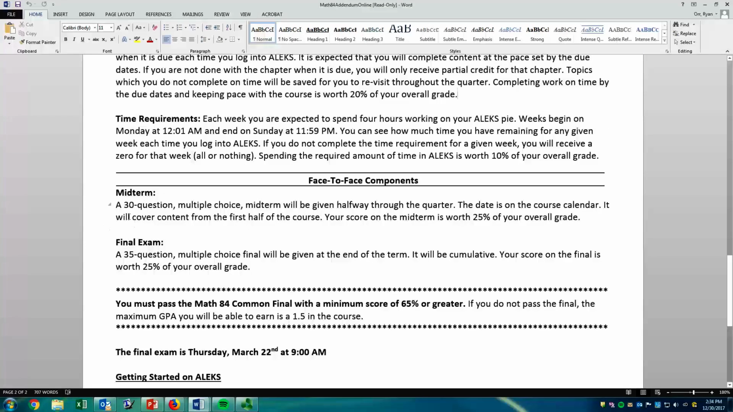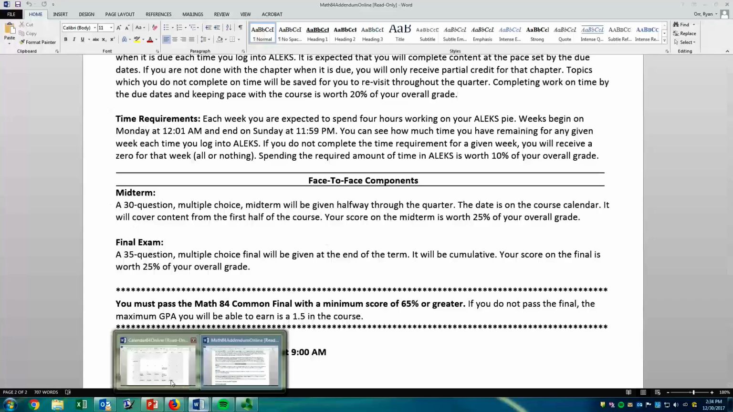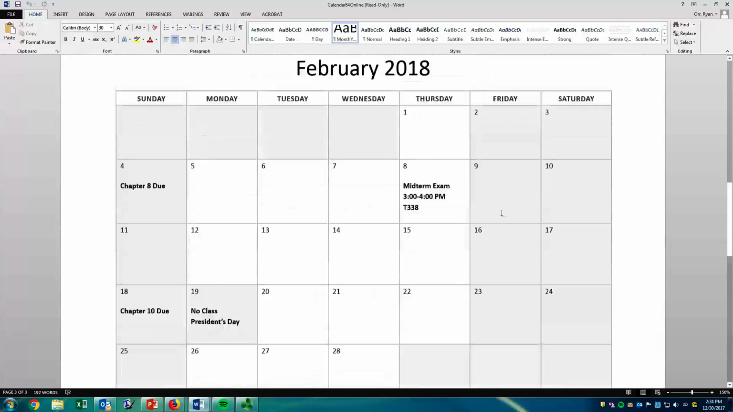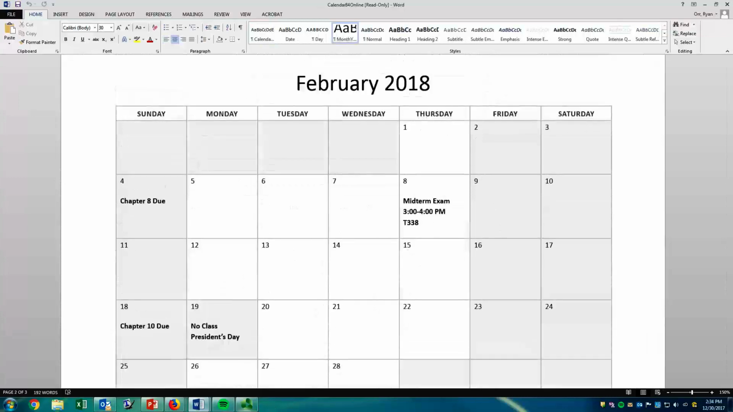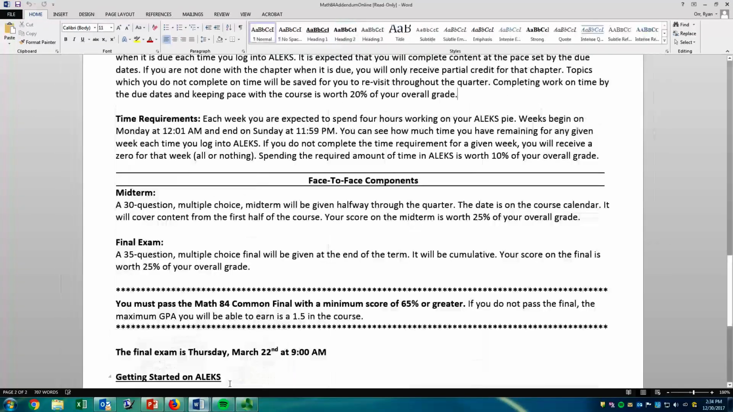Then you have the face-to-face stuff. The midterm, that's on the calendar, just like I said. You gotta be here on February 8th at 3 o'clock in the afternoon. The midterm, it's a 30-question test. It's multiple choice, Scantron. It looks a lot like the final. This is just to give you a taste of what the final is going to be like. It's going to cover the material from the first half of the course.